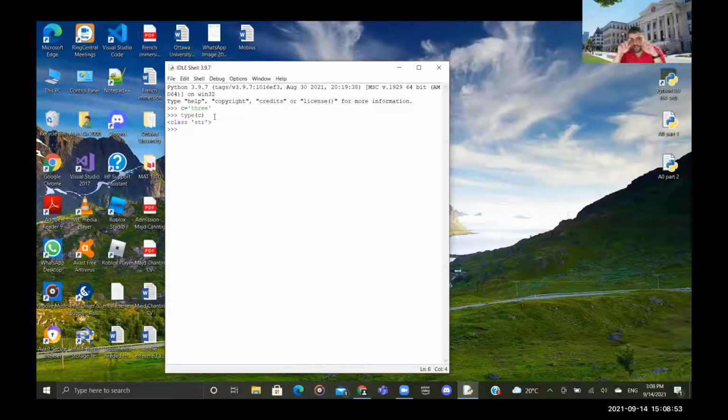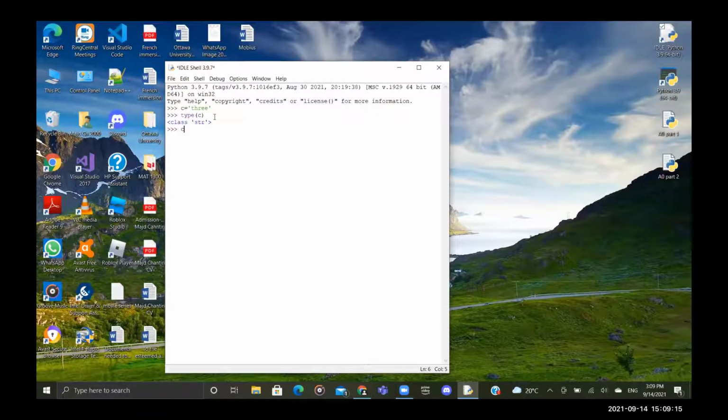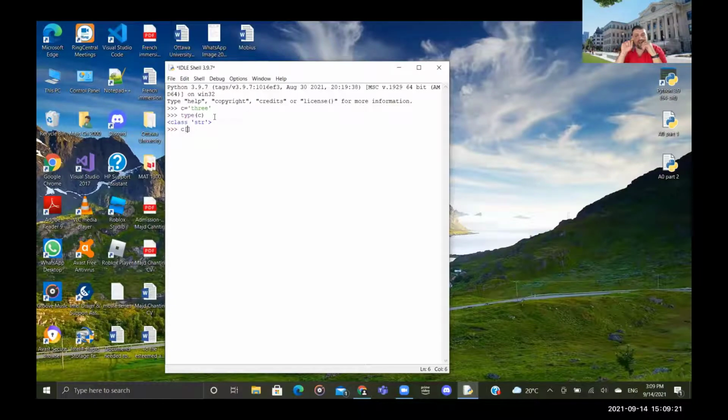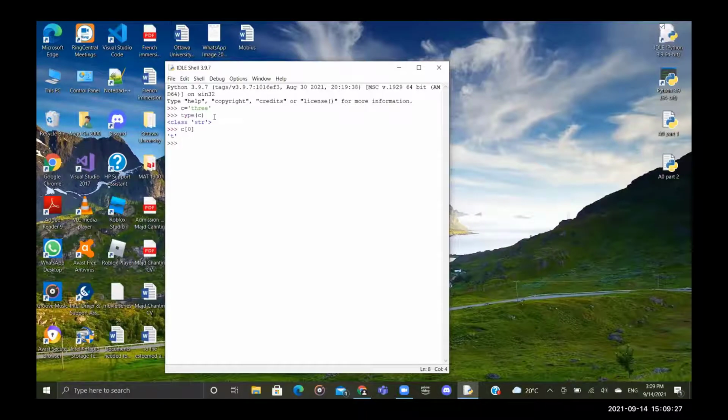Okay, so you see that c belongs to class string, and now the string itself, you can address each literal in the string by using the indexing operation. I'm gonna show you. Write c, in square brackets, 0. What do you think it's gonna show? T. Okay, enter. Okay, now I understand.